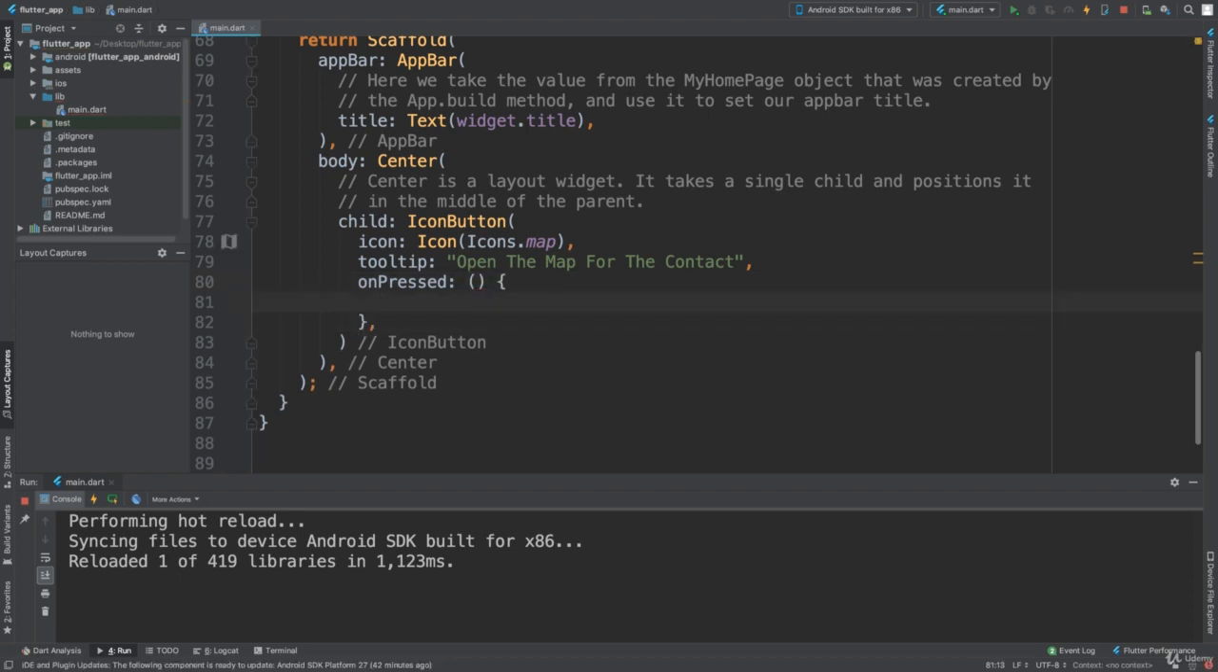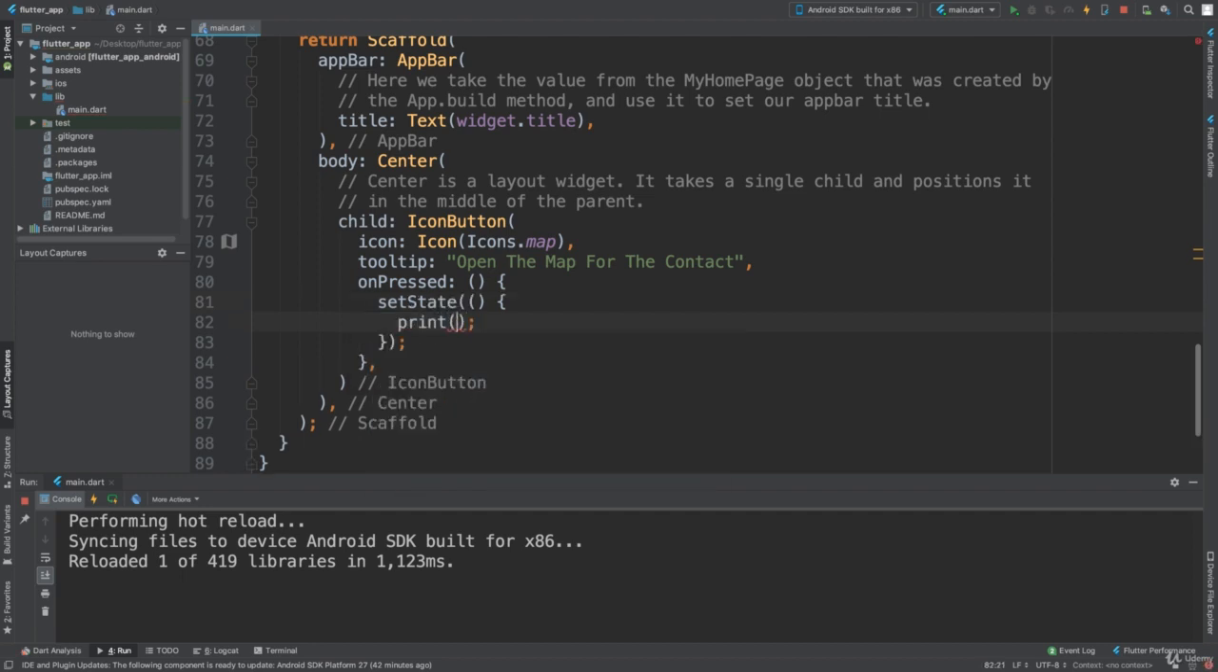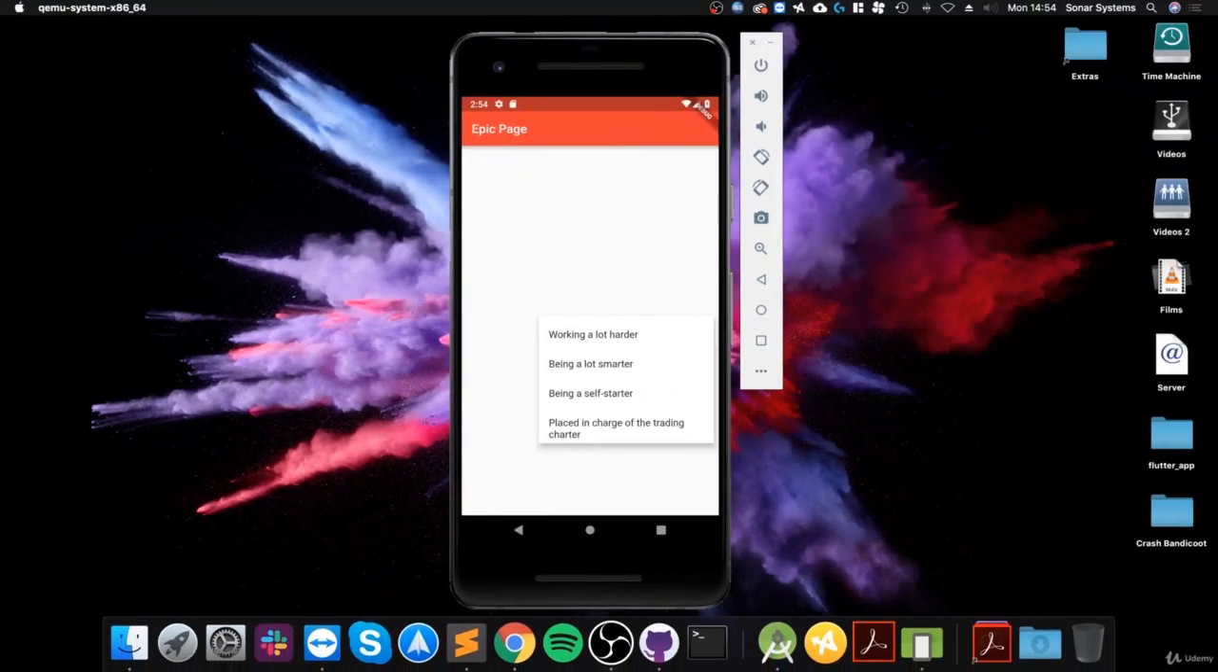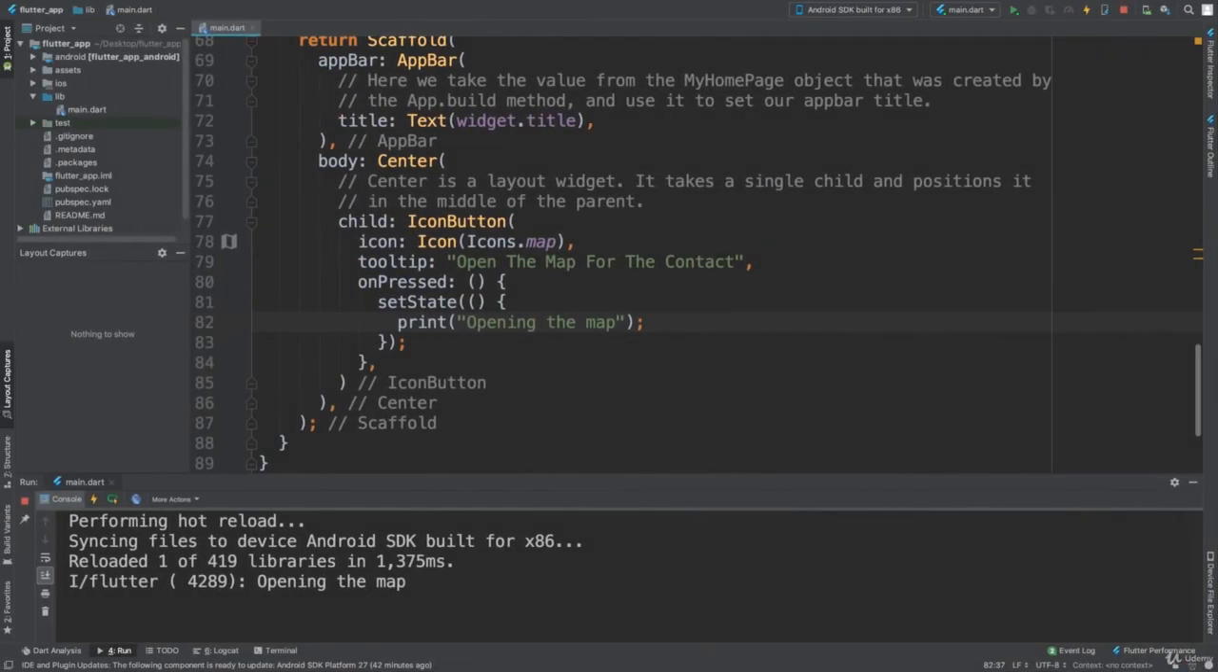And in here we can do setState, and here we can say print. We could print out open the map. So if I was to save that, let's see what we get on our application. So ignore that, that was from before. So we get this map button, so we can click it, and we get opening the map. And that's it, that's really all there is to it.